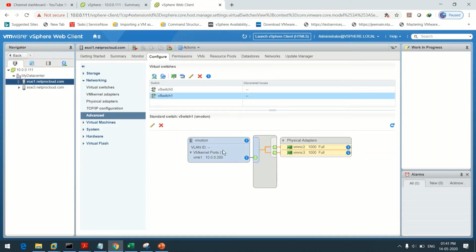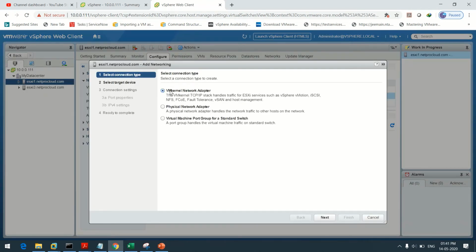Now select it and check the traffic. So the traffic or the communication is going through VMNIC 2 and VMNIC 3. So let us create another for the iSCSI A and iSCSI B. We will call it iSCSI traffic. Click on the new switch, VM kernel network adapter.